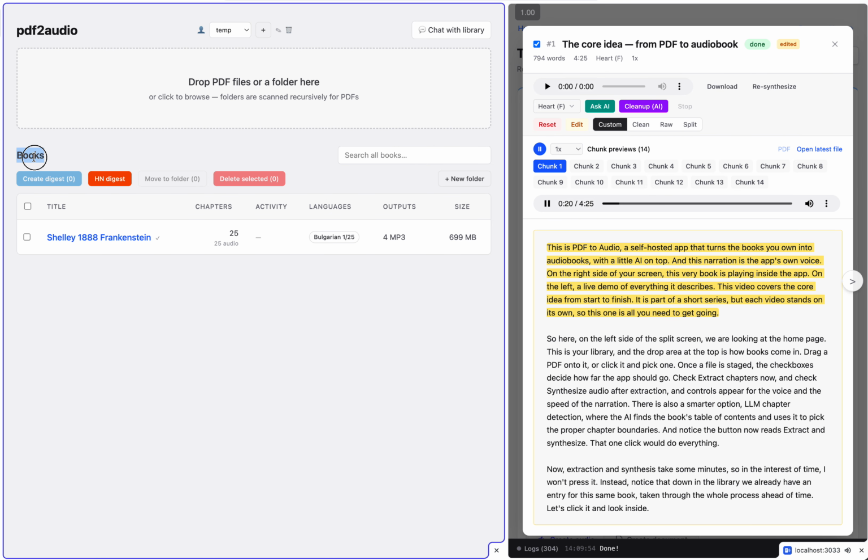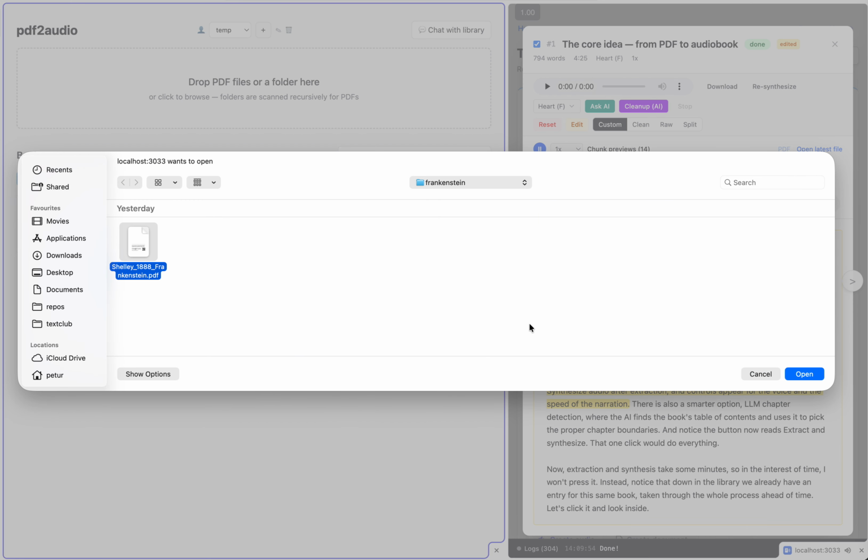It is part of a short series, but each video stands on its own, so this one is all you need to get going. So here, on the left side of the split screen, we are looking at the home page. This is your library, and the drop area at the top is how books come in. Drag a PDF onto it or click it and pick one.